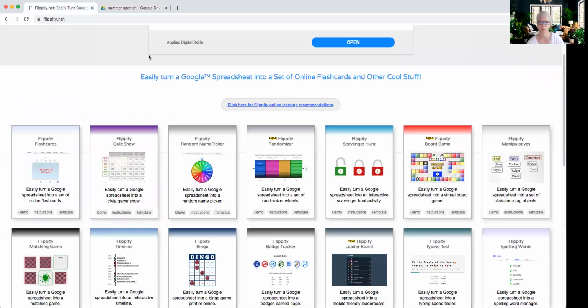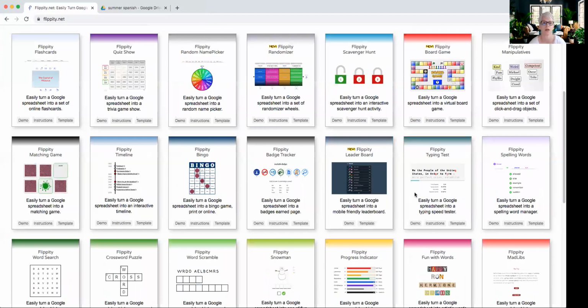I will share my screen if I can find what I'm looking for. So here we go. I have Flippity open on my screen. The website is flippity.net, and flippity.net is free, and it has a lot of great free things that you can do. Mostly they're educational things, but they give you a demo, they give you instructions, and they give you a template to use for each one. If you click a template, it'll force you to make a copy, and then you don't have to worry about it.